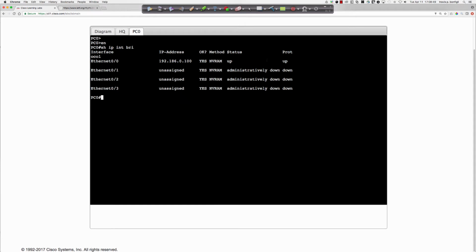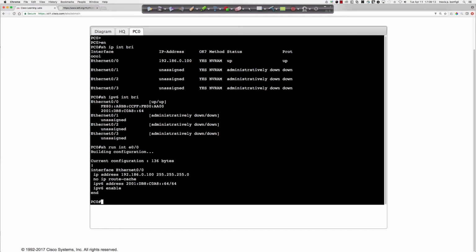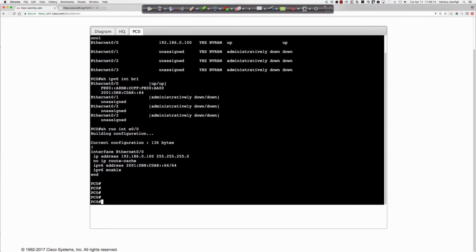So we can see here that this is in an up status. And then let's say show IPv6 interface brief. Right, so working our way from the bottom up. All right, so we've got 2 addresses and everything looks good. What about a show run interface Ethernet 00? All right, so we've got a /24 here, and so let's confirm the problem.